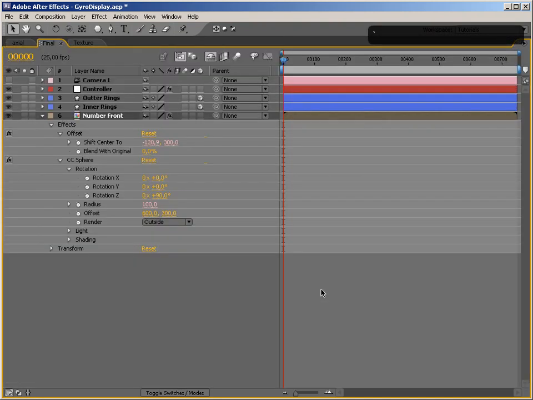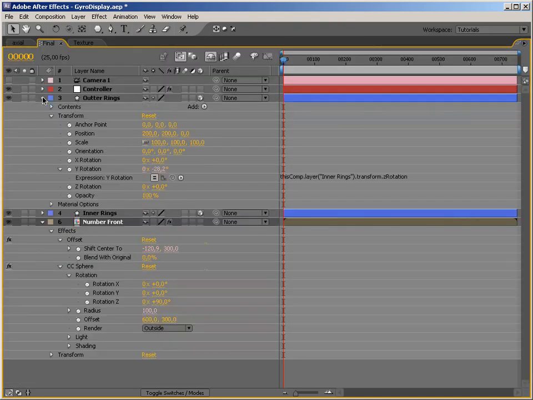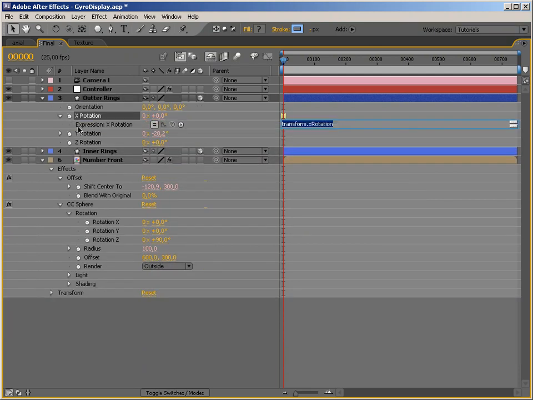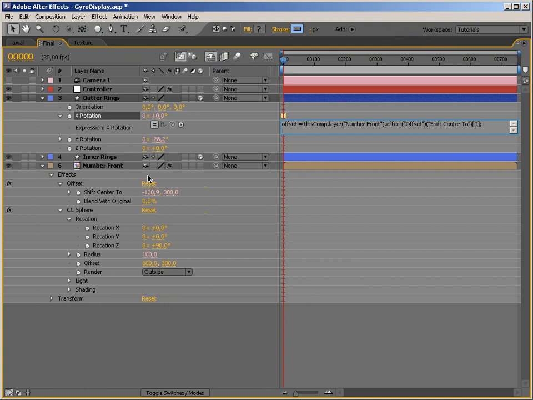So maybe let me just bring this to full screen and go to outer rings, and we need to create a little bit more complicated expression to handle that. Let's click on the X rotation like that, and let's create a variable that will hold this shift property. So let's call this offset, because that's what it is, right? Offset, pick whip, and point directly to this little value. And now we're going to use a linear expression, which basically takes one value and changes the range in which this value operates.